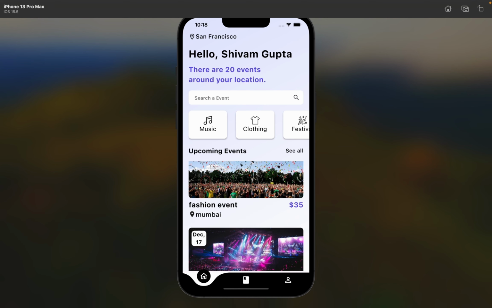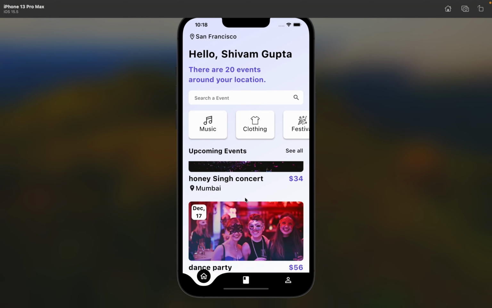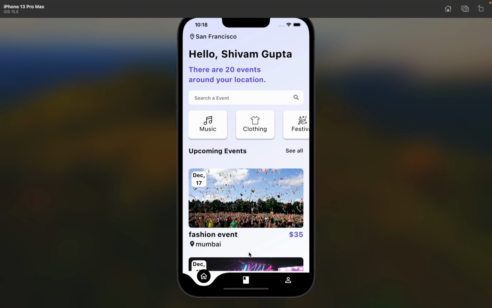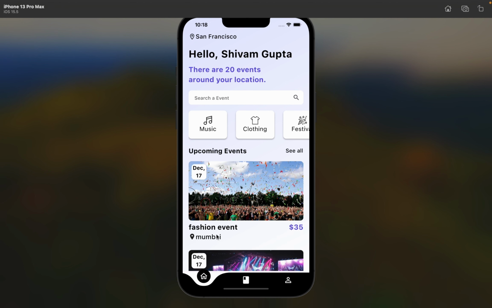And here you can see that it simply shows different upcoming events with a date, the event name, a location where it is going to be held, and the price of a ticket. And you can see that I've also added some categories like music, clothing, festival, food. So these are some categories, and the user can simply click on these categories and directly see all the events related to that.